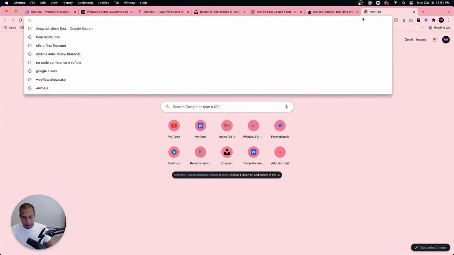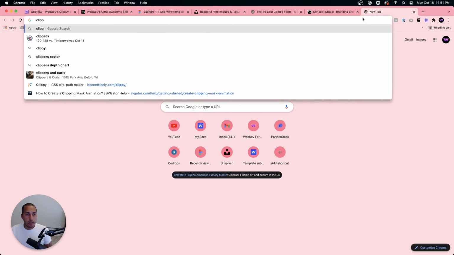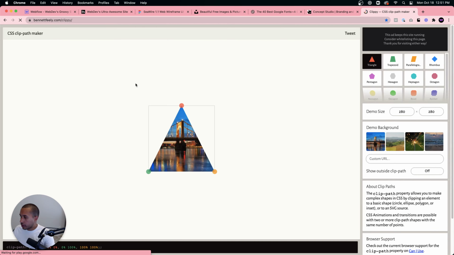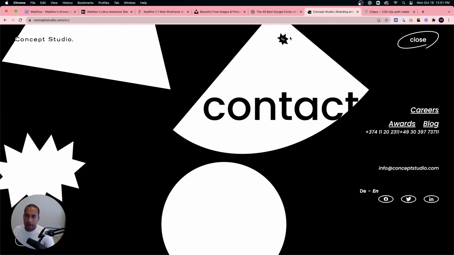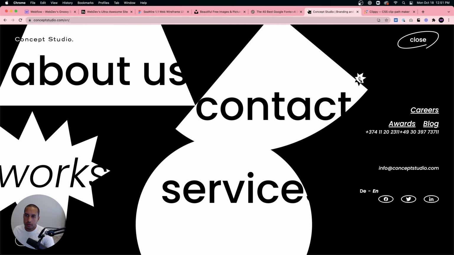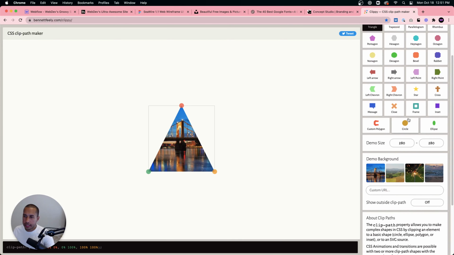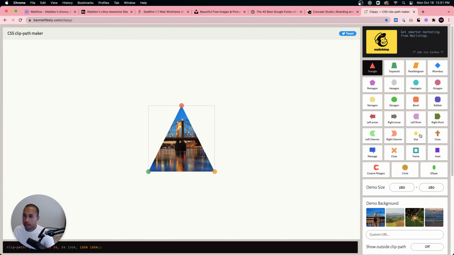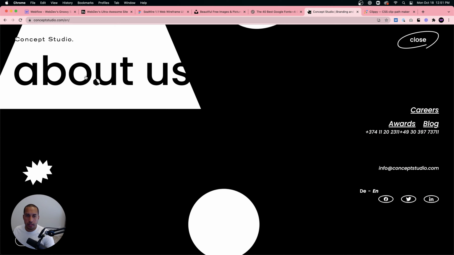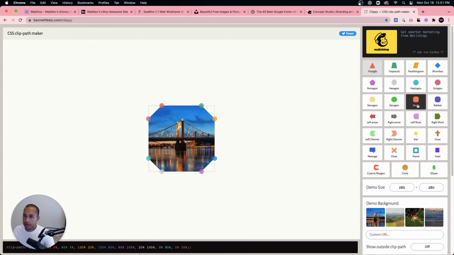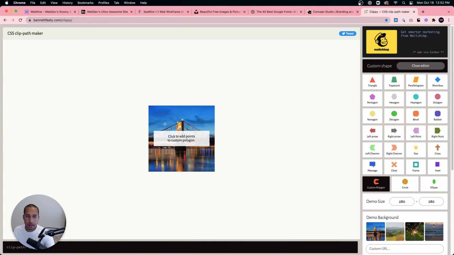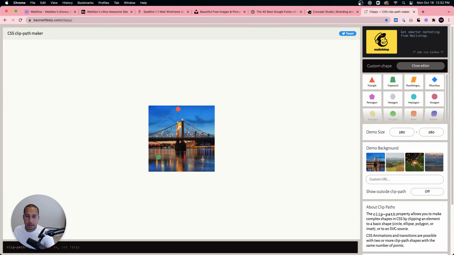So what I would probably start with is going to this website called bennettfeely.com/clippy. And then I would try to create these clip paths. So this is something you might have to do in Illustrator, but let's see if we can try to achieve those shapes. Let's see. So we have like a bit of a triangle. We have this. Let's see if we can do custom polygon. Okay. Click to add points. We'll add one here, here, and here.